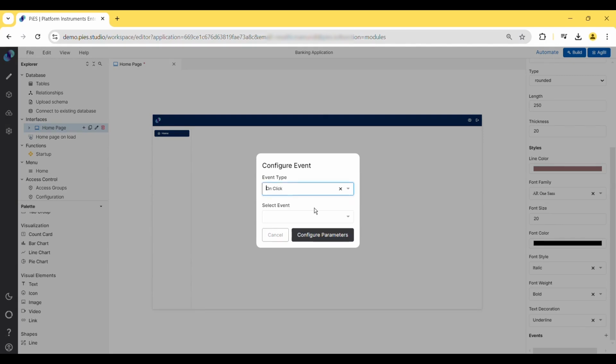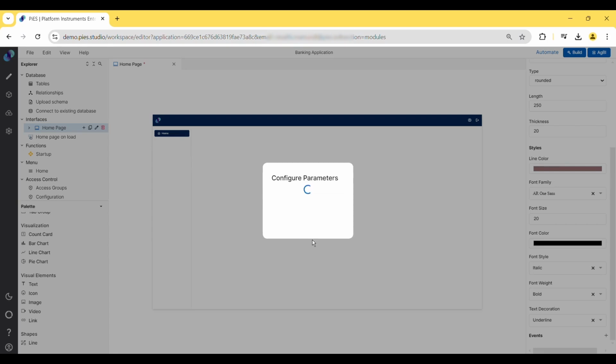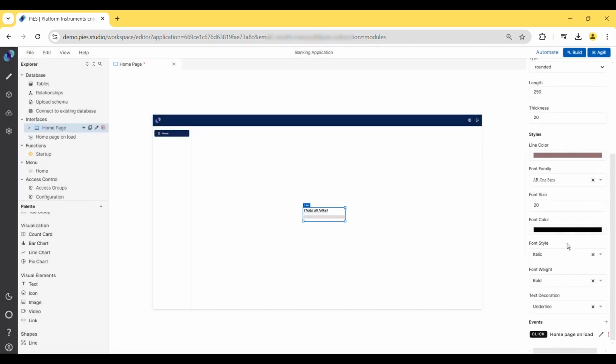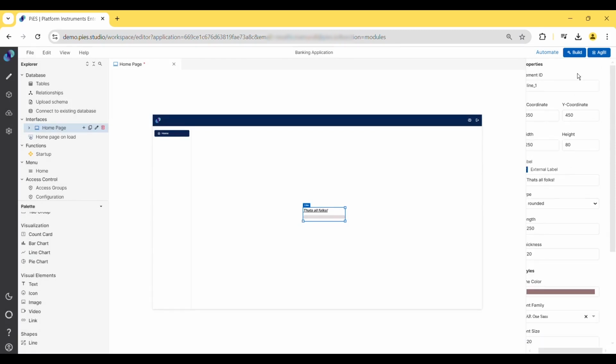Let's choose on-click as an example. Under Select Event, choose an already created event that should be triggered. If you have parameters in the added event, you must configure them before adding event. You can also edit the event parameters after adding an event, and can delete the added event here. This is how you can configure line element.